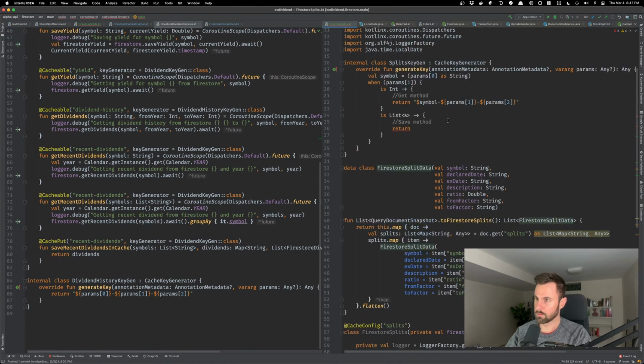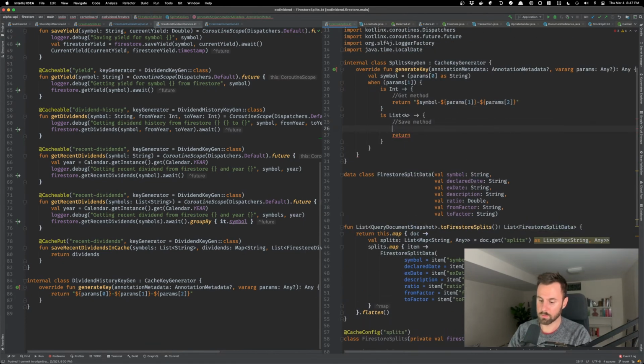And then we need to try this out. So we're going to say val splits equals params 1. So we're going to cast that. Again, not the best thing in the world, but we know what we're doing here.